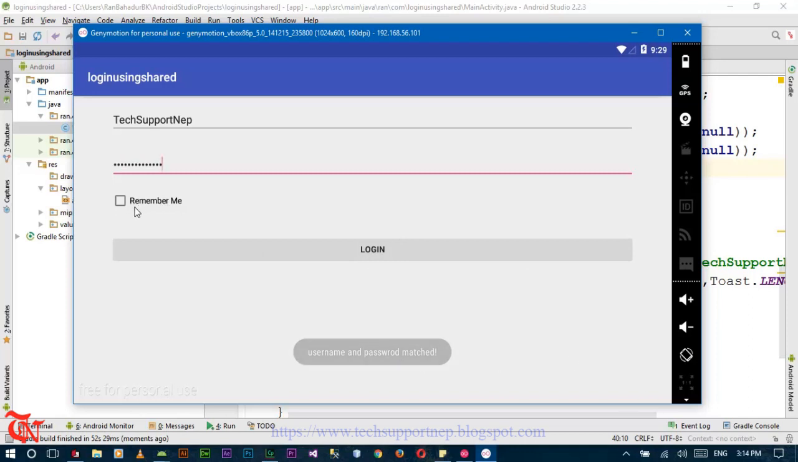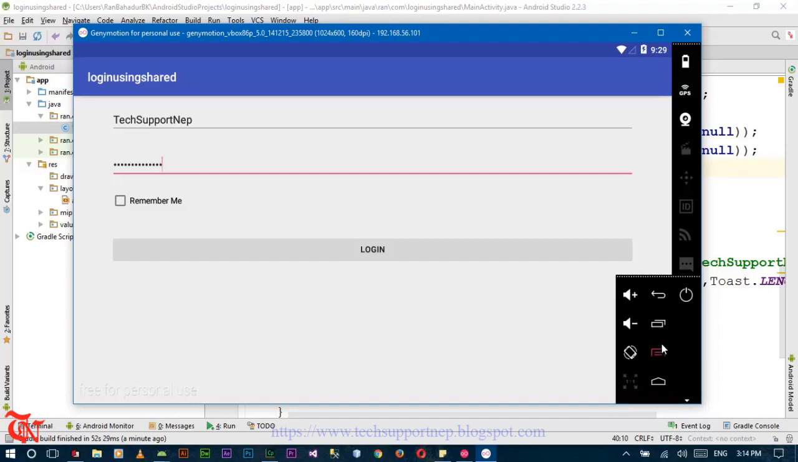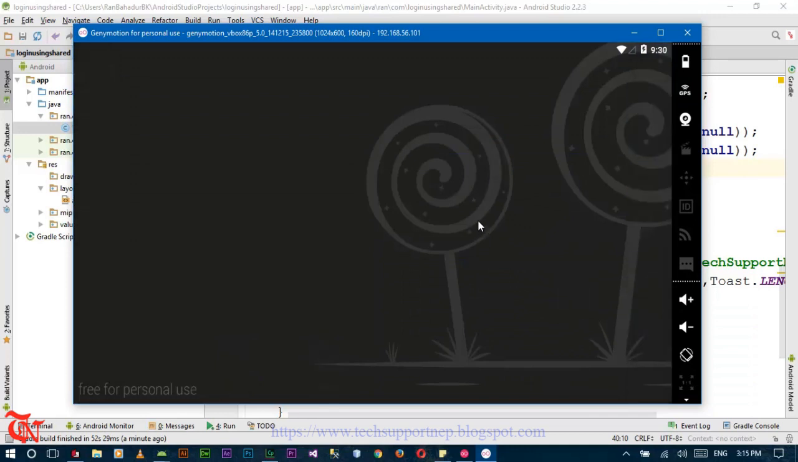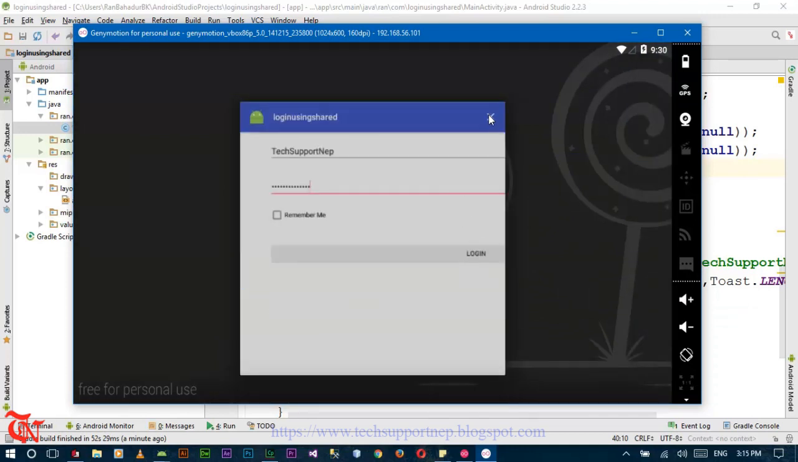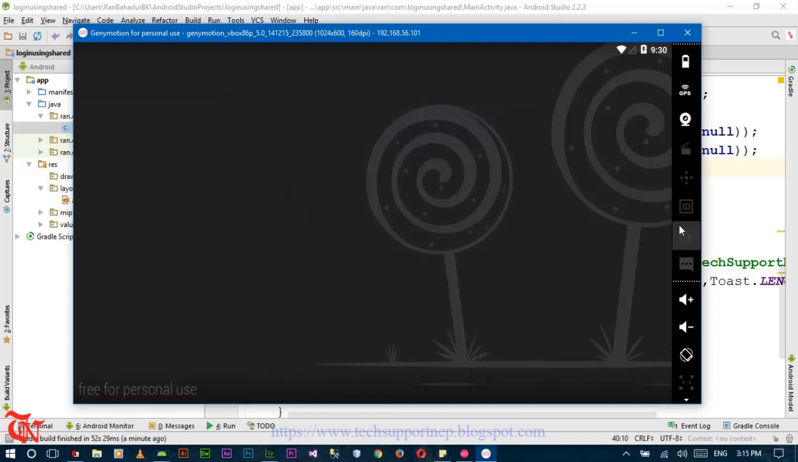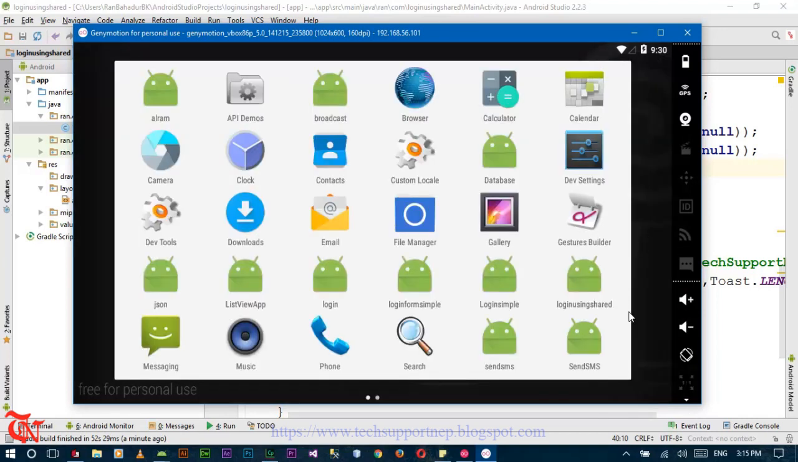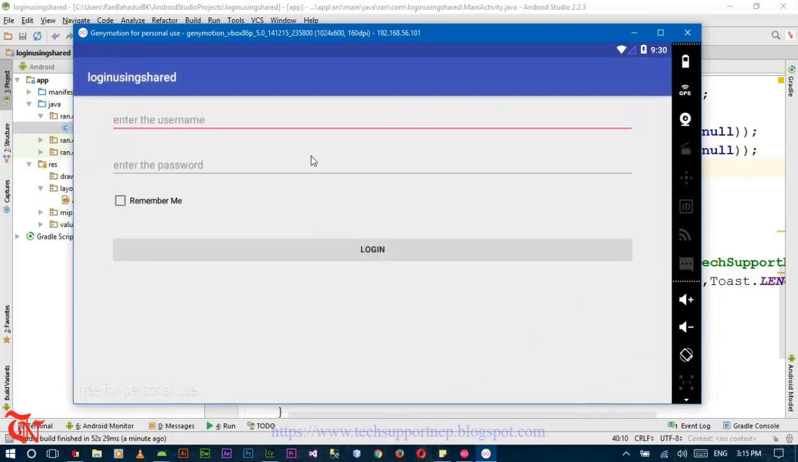Now, without checking this checkbox, close the application and reopen to see whether the username and password is saved or not. There you go. Username and password is not saved.